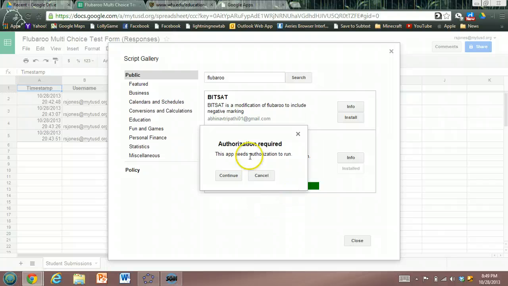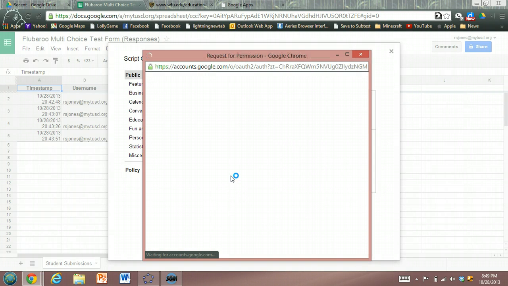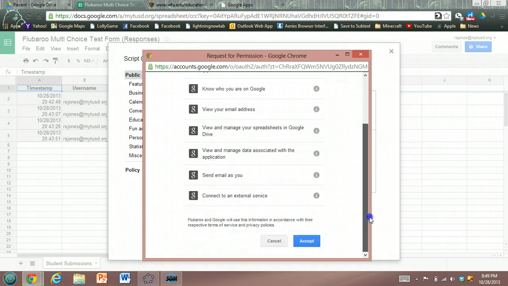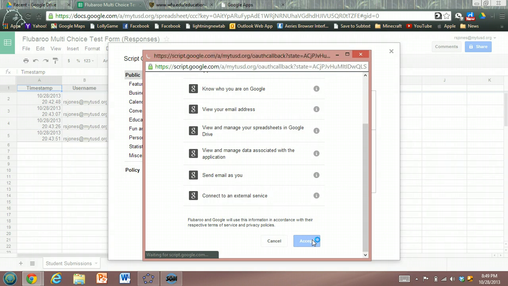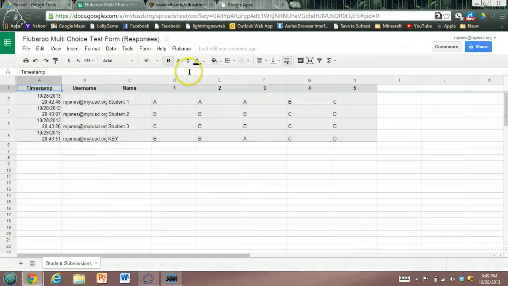Now it needs to be authorized as and when you run it for the first time, so we'll do that. And it's going to require access to certain features. And so I'm going to accept that. And we can close this. So now you see up here in our spreadsheet we have a new tab called Flubaroo.